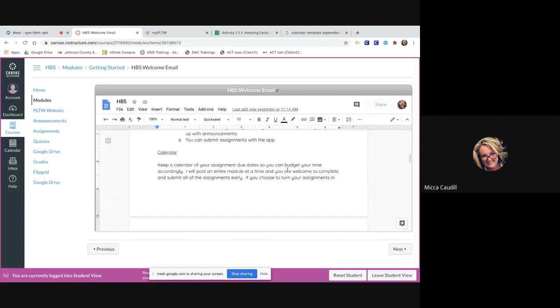You're not going to have a teacher in your ear reminding you, turn this in, turn this in, turn this in. It's all on your shoulders. So make sure that you write down every single one of your assignments for all your classes. Write your work schedule in. Write your obligations in on your calendar so that you can plan your time accordingly.